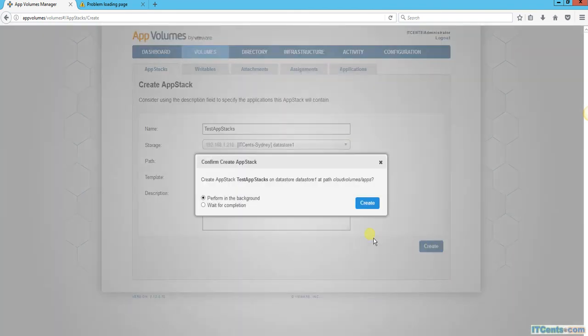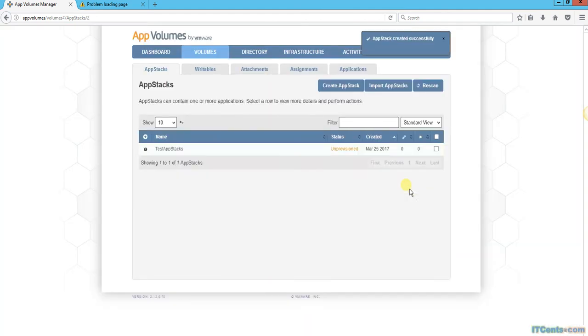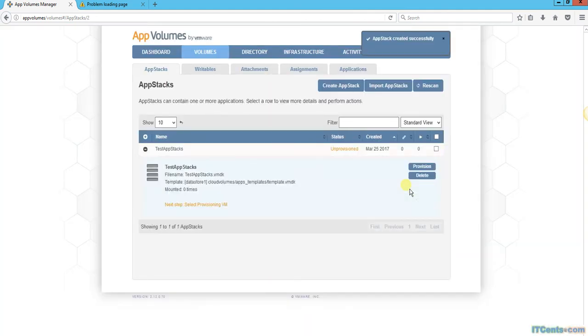So it's creating the Appstack, whatever name is specified. You can wait for completion, or it can be done in the background, but I would prefer it to be done before we proceed. And here it is. Appstack created successfully. It's called Test Appstack, and right now it has no application.